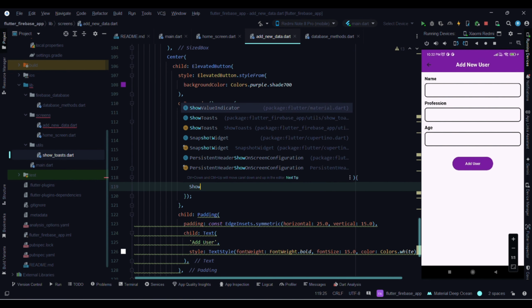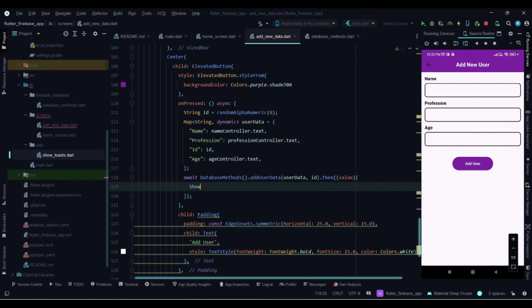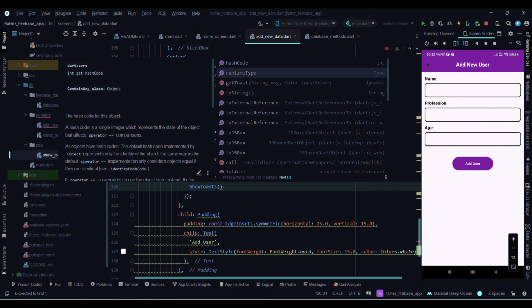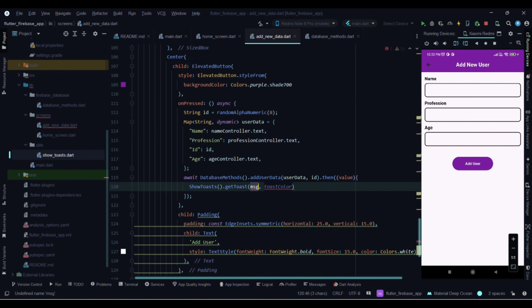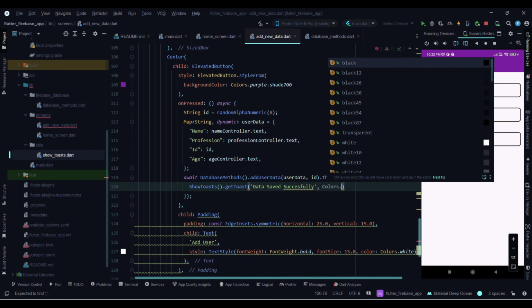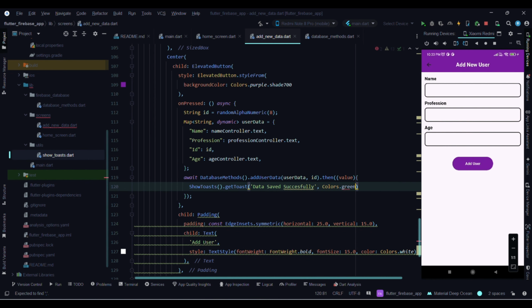Here I'll call ShowToast.getToast, and here I'll pass the message, data saved successfully, and toast color I want to show green, Colors.green. Now let's run the application.